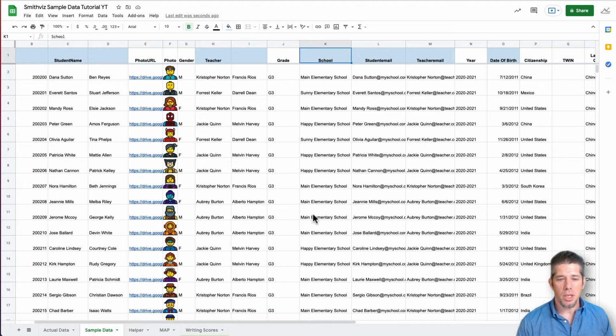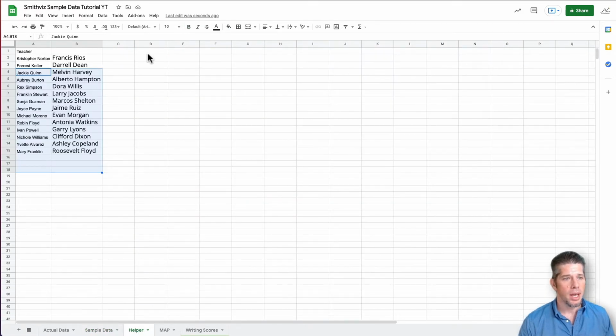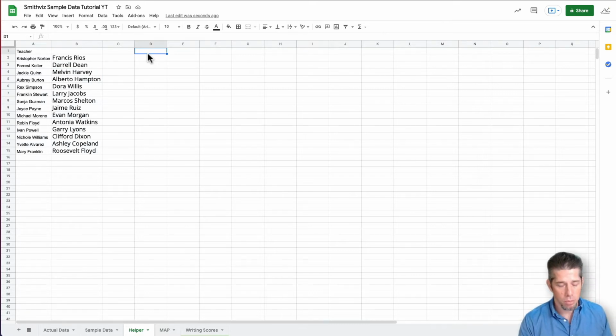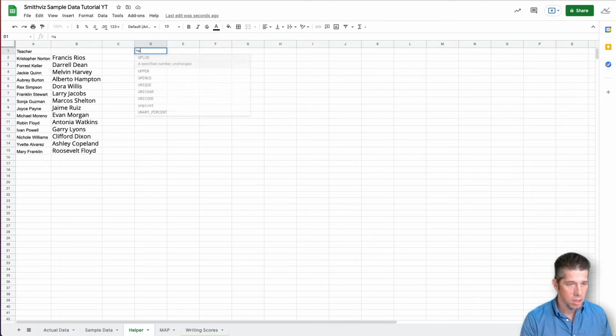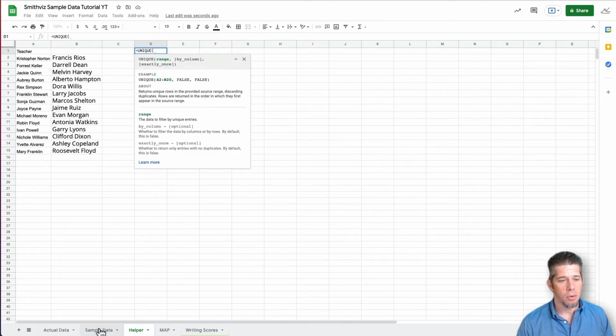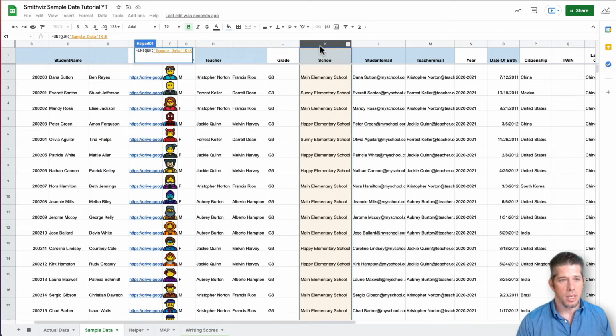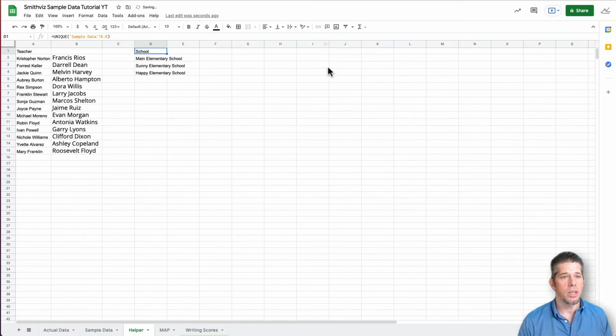Another identifier that we need to take a look at is school names. So very similar to what I did with teacher names, I'm going to do the same thing with school names. So let's go back to our helper column, and I'll just pick another column here that I'm going to go ahead and put my formula in. I'm going to type in equals unique, and I will pick the range now that has the schools in it, and go ahead and press return, and I have my 3 schools there.